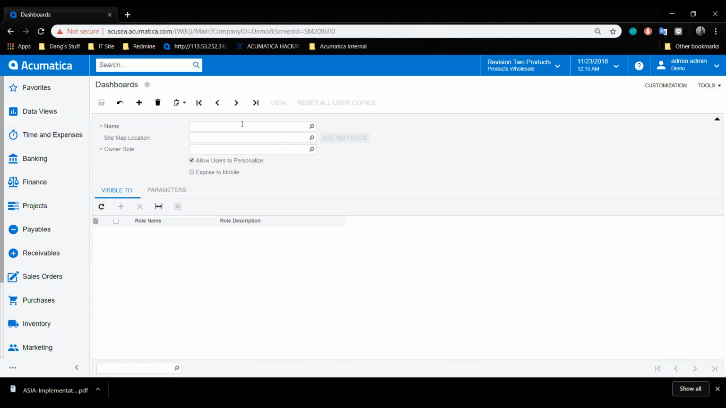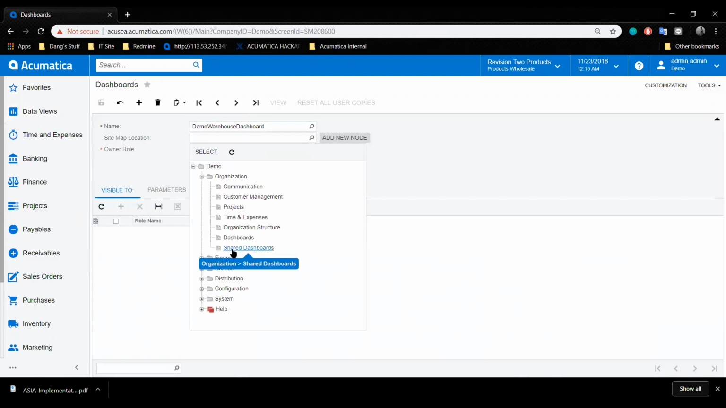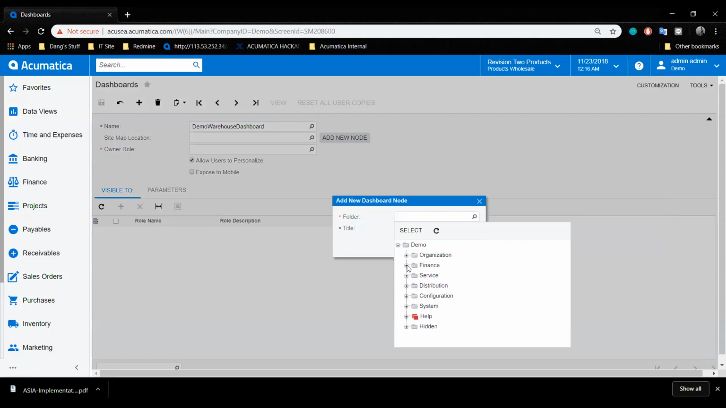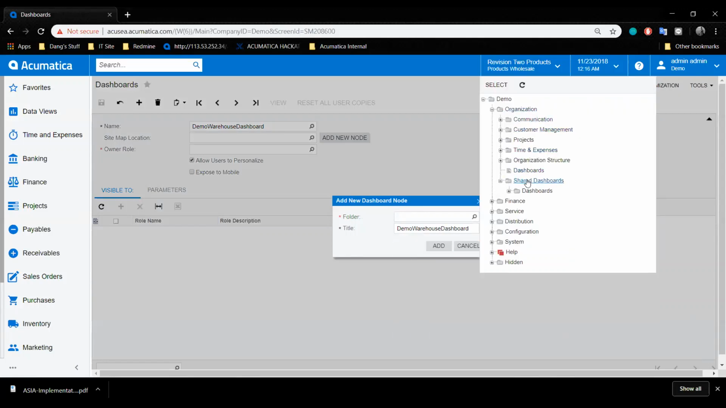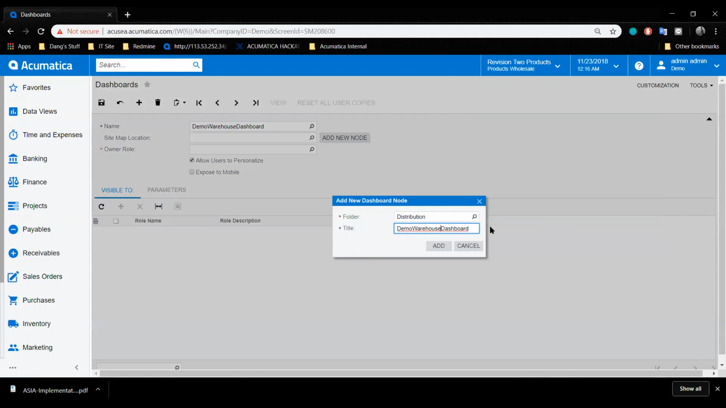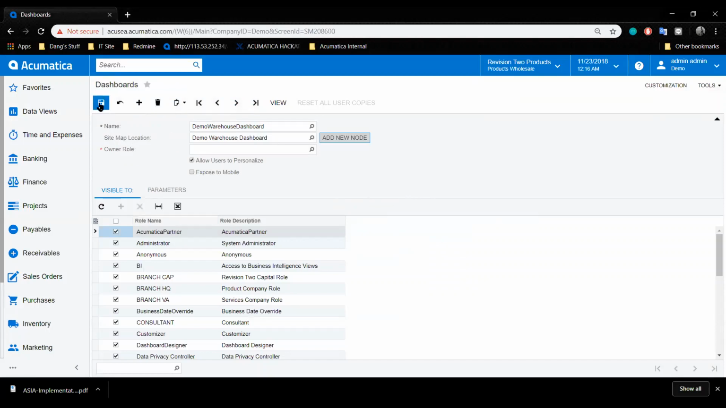So let me try to create the new one. I will name this demo warehouse dashboard. Okay. So you have to name it, and you need to choose the assigned location. Normally I will create it under the series dashboard, or you can choose add a new node, and with the add a new node you can choose where the dashboard will be placed. Normally I will choose in the series dashboards, and I will put it in the distribution. So we can name for the title, we call demo warehouse dashboard, add it. So after you add it, you can save it.